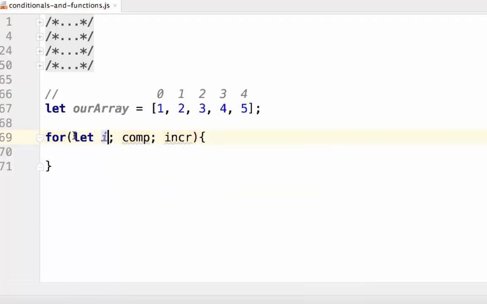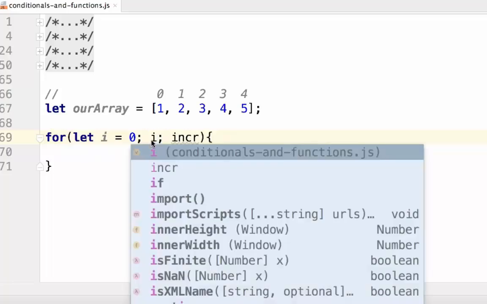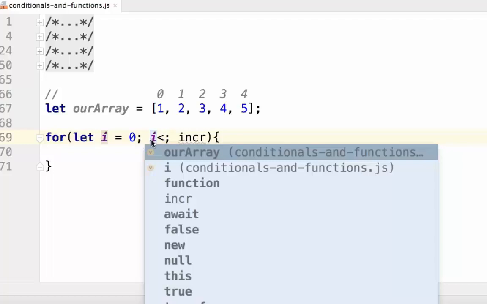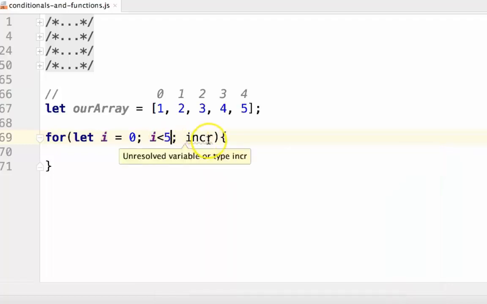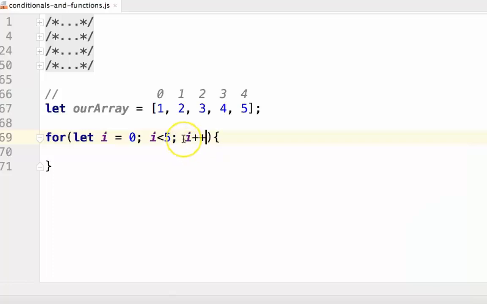For a counter, we commonly use I. In this example, we'll set I to 0. We'll loop as long as I is less than 5. And for the incrementer, we'll say I plus plus, which will add 1 every time the loop completes.